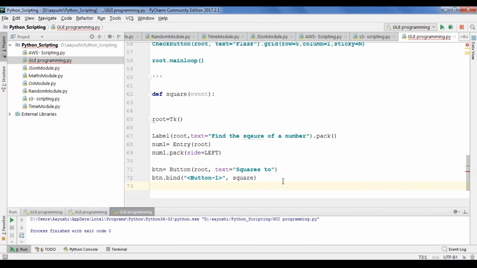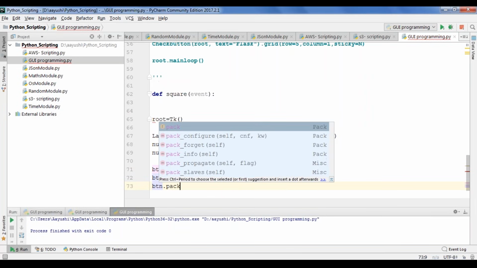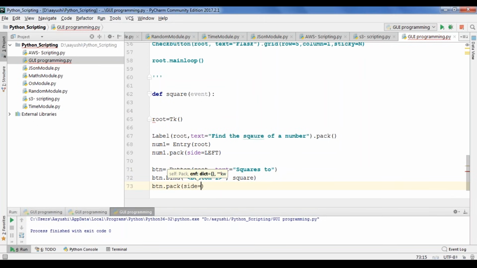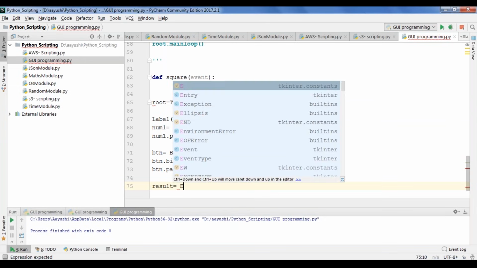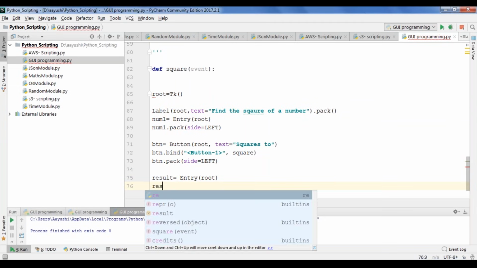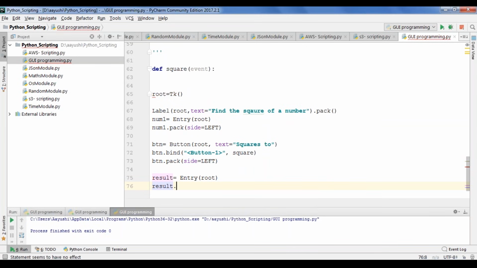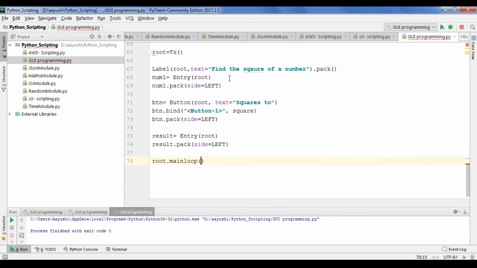So now let me just pack this button as well. So I'll say button, or you can say btn dot pack, and I'll say side is equals to left. Next, I'll have one more entry box which gives me the results. So I'll say results, and I'll have an entry. I'll pass on the root. Then I'll be typing in result.pack and I'll specify the side as left again. And finally, I'll be just closing my loop. So now my interface is ready.